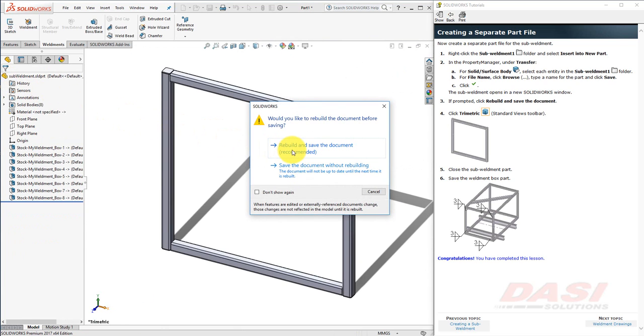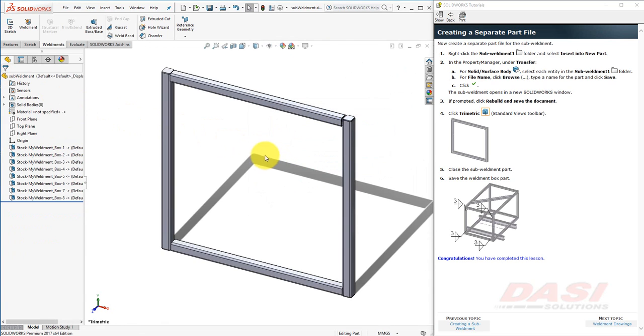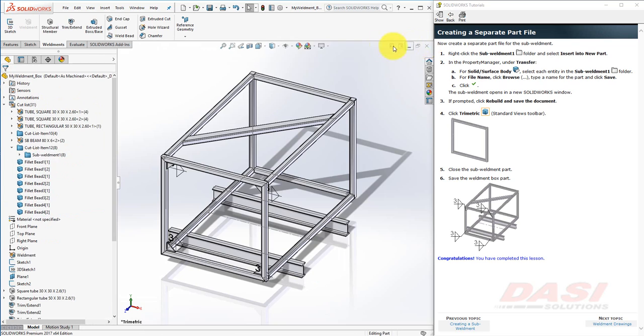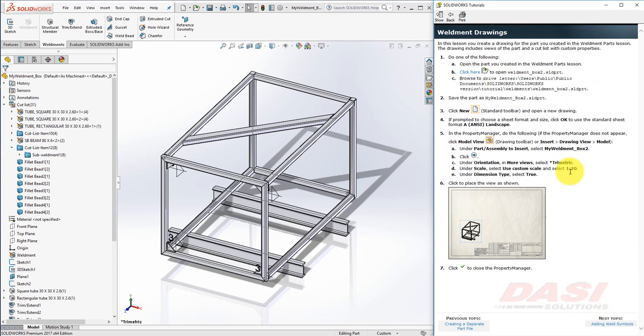If you see this prompt, select Rebuild and Save. This sub-weldment stays linked to the parent document. Close the file and save your main weldment structure. That completes the first part of this tutorial. In the second part, we'll take a look at a weldment drawing. Stay tuned for that one later.